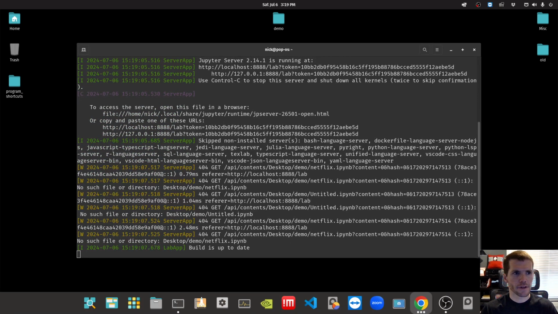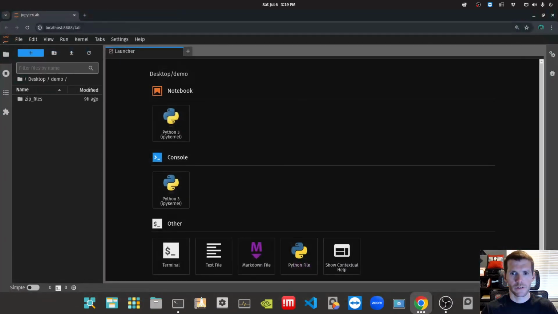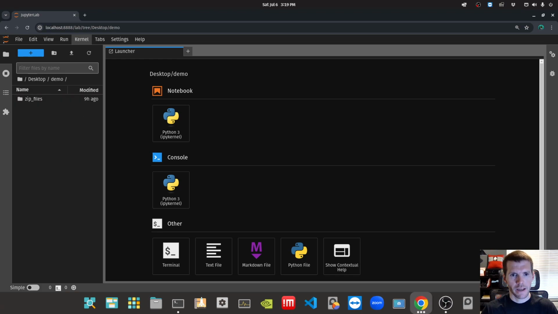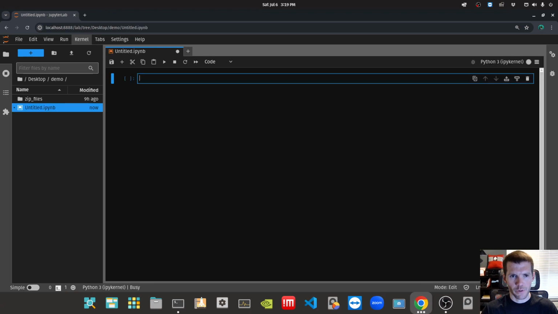All right, so I'm going to bring that window over to the screen. You can see I'm on the desktop in that demo folder. Those are those zip files. These are all of our Bluebikes data, so that is what we are going to be working with.